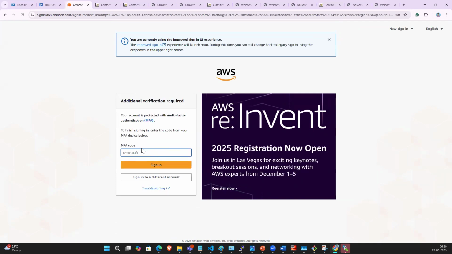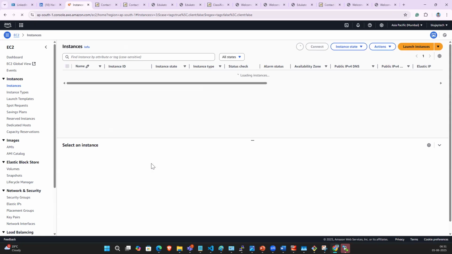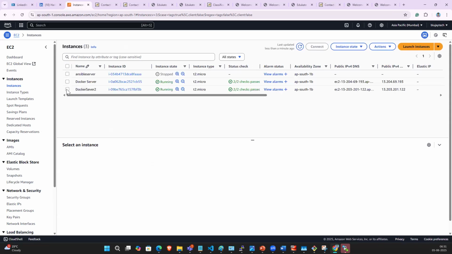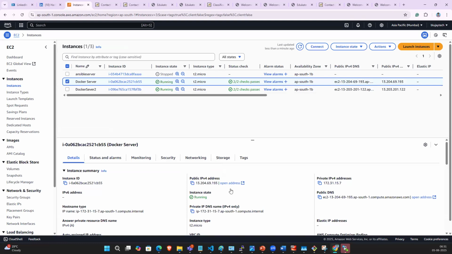Password. MFA. So what is the MFA, guys? 043028. Okay, what is the IP address? 7. So this is the IP address, 13.203.201.122.167.